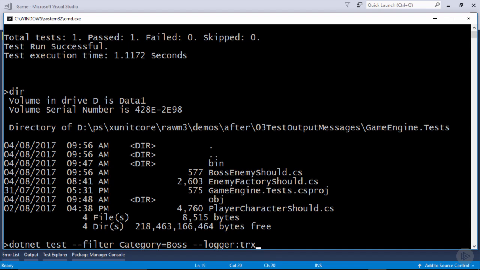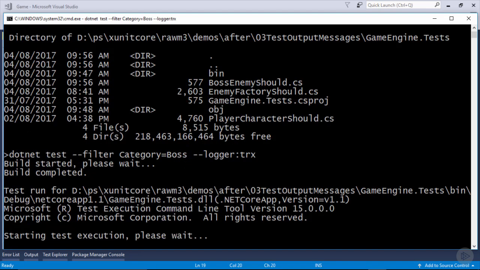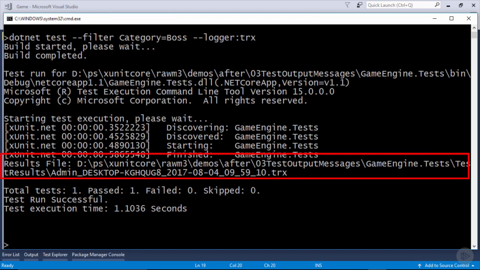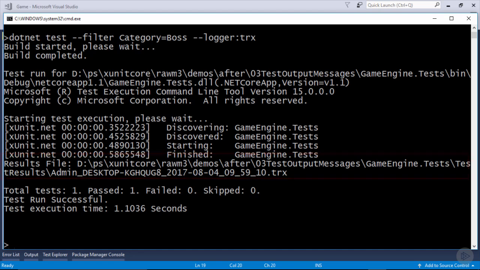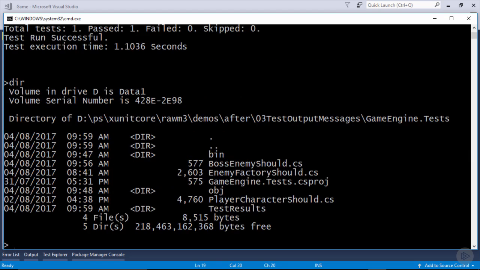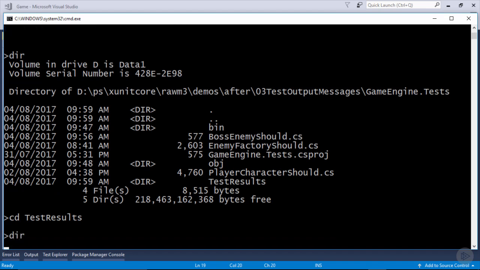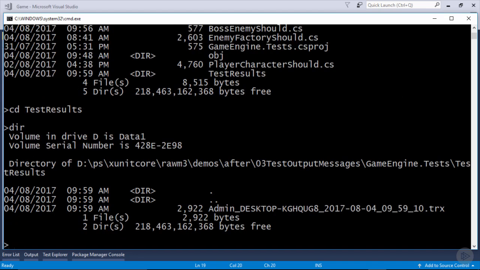--logger:trx. If we execute this, once again the test run happens, but this time notice we've got this results file output. And we can see we've also got the test results folder created for us. If we head into this folder, we've got this TRX file that contains the output of our test run.